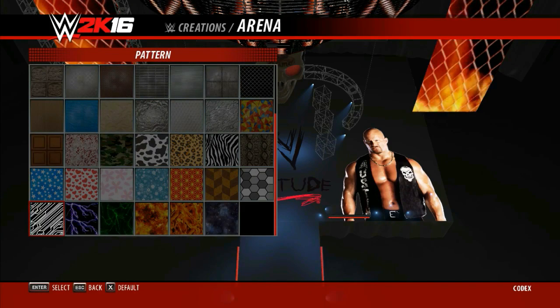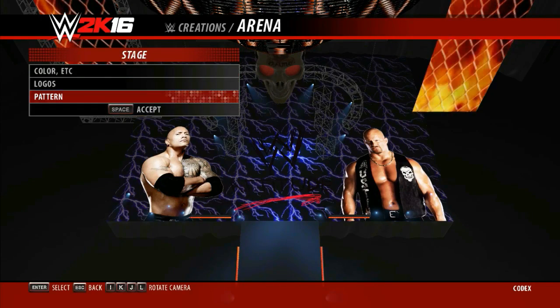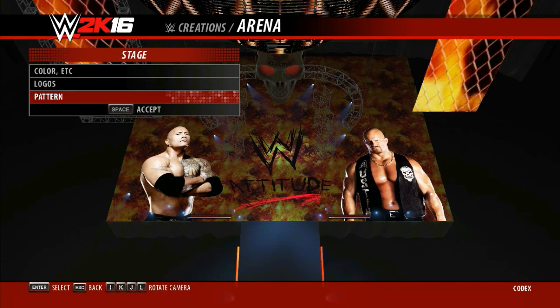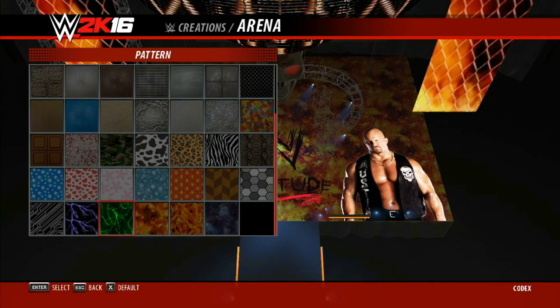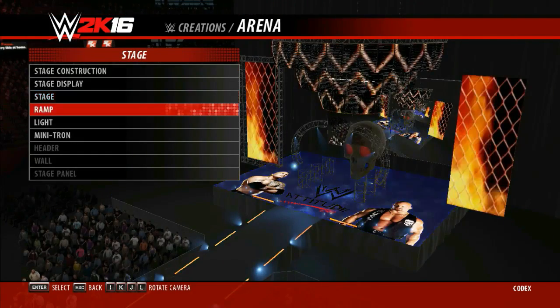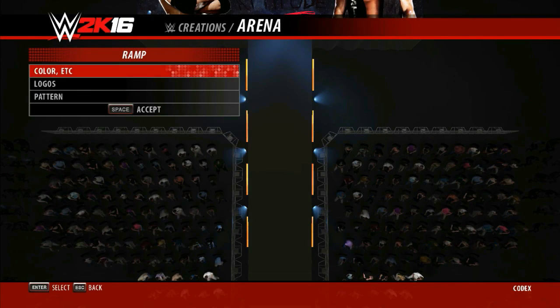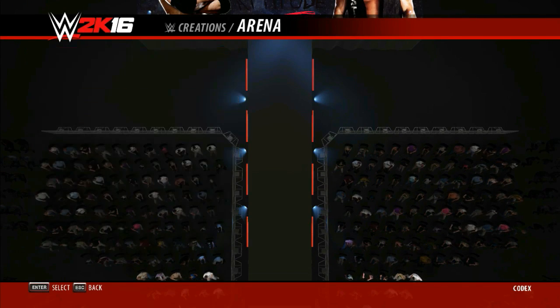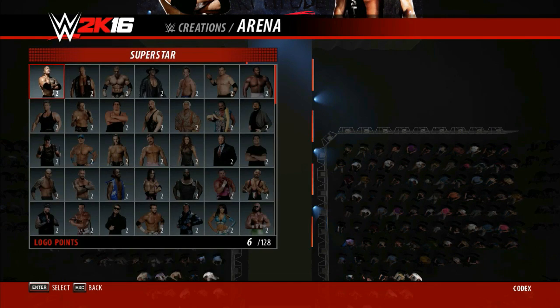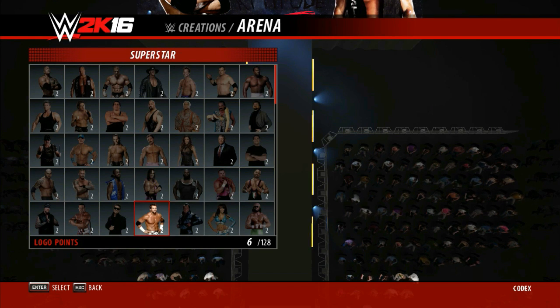You can change the pattern, and different types of patterns are available, but you should choose wisely, because the background should look okay with your picture or your wordings. So choose wisely in pattern. Then you have the ramp. You can change its color, or you can change the logo, same as the stage.